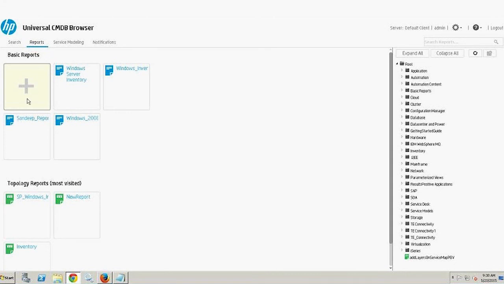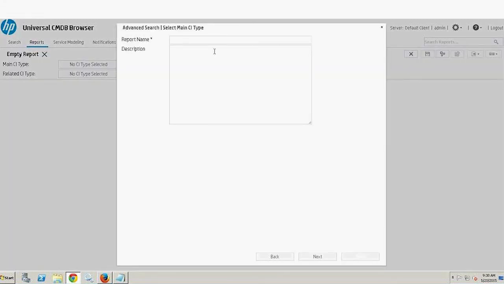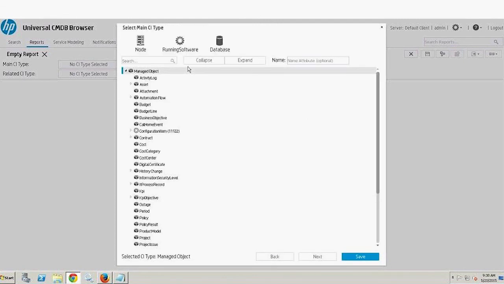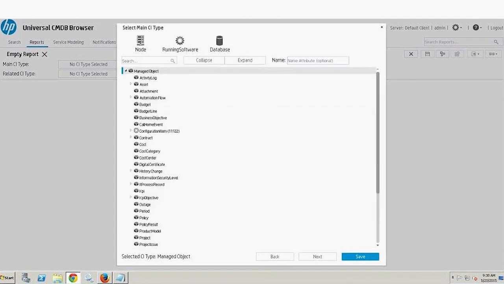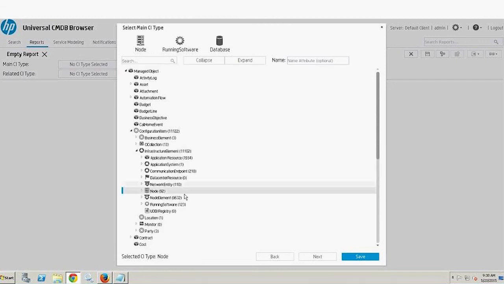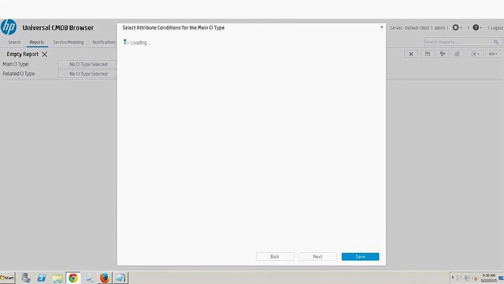So to start the report, I click on this Add button. I'll just name my report Windows Server with SQL on them. So I'll click on Next. Basically this is my class model or my CI hierarchy. Some of the options, you would say main CI type, are already dashed on the top. So I click on Node, and then I click on Next.